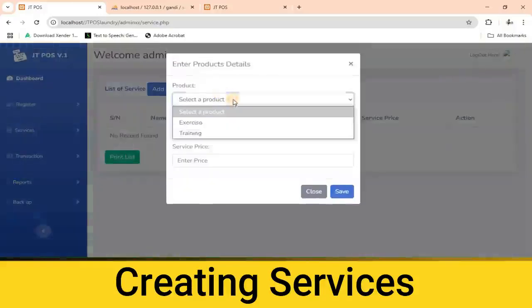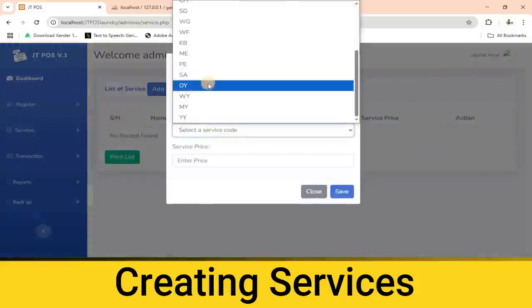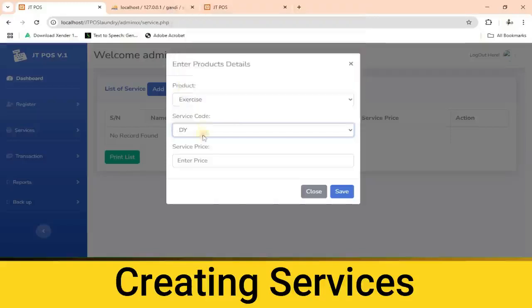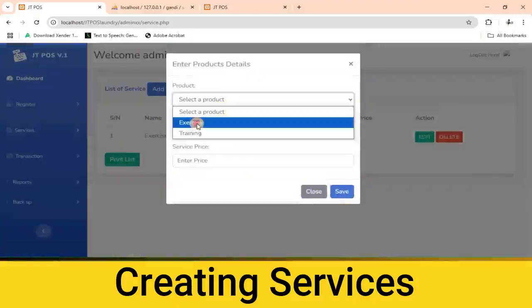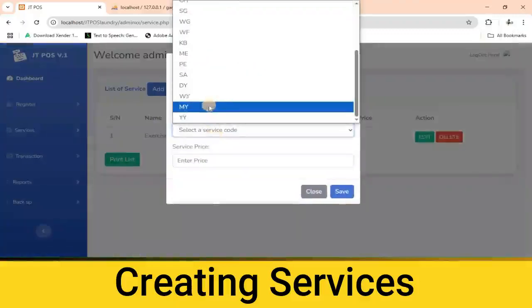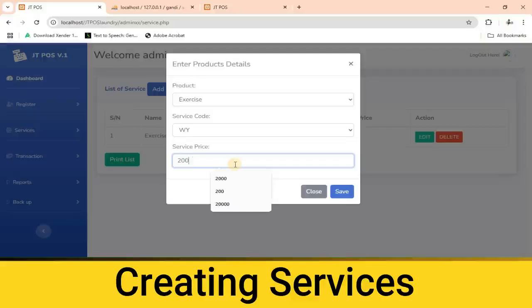We can now come to add service price. I'm going to add prices for this service. So for exercises, daily exercises, we're going to look for the code for daily exercises. That is DY. The price for daily is 5,000 to access our facility for a day. We're going to save this. Then we're going to add another one for exercise. We're going to create weekly, and the weekly price is let's say 20,000 weekly.